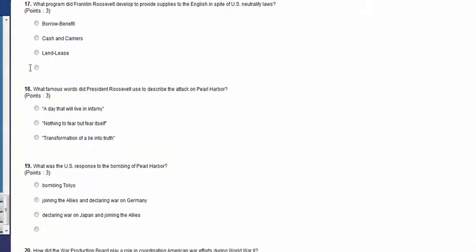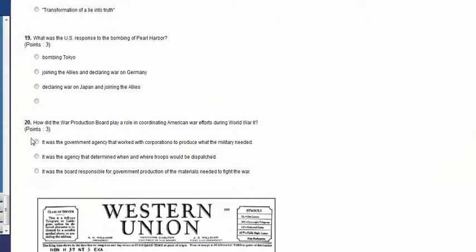What program did Franklin Roosevelt develop to provide supplies to the English in spite of U.S. neutrality laws? Borrow benefit, cash and carriers, or lend-lease? What famous words did President Roosevelt use to describe the attack on Pearl Harbor? A day that will live in infamy, nothing to fear but fear itself, transformation of a lie into truth. Number 19, what was the U.S. response to the bombing of Pearl Harbor? Bombing Tokyo, joining the Allies and declaring war on Germany, declaring war on Japan and joining the Allies.